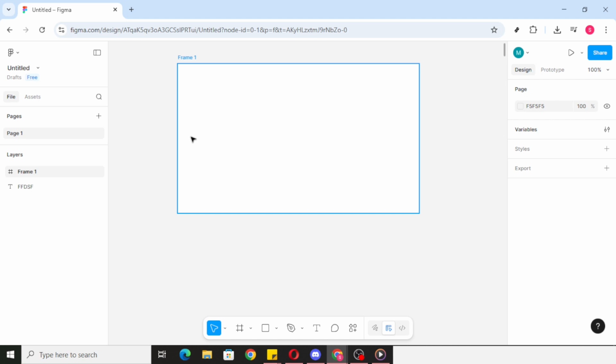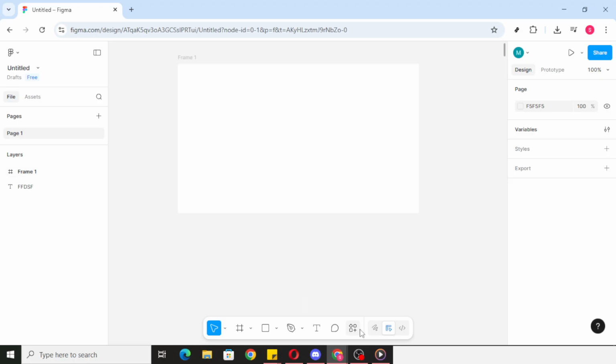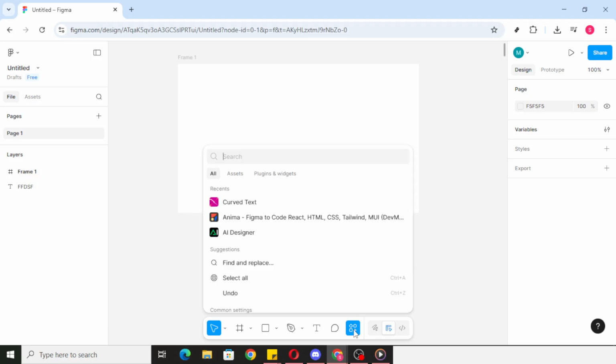Next, open Actions. This is Figma's quick command palette that lets you find tools and features without digging through menus. You can access it from the top bar search or with your usual shortcut. The goal here is simply to pull up the place where you can search for commands and plugins.